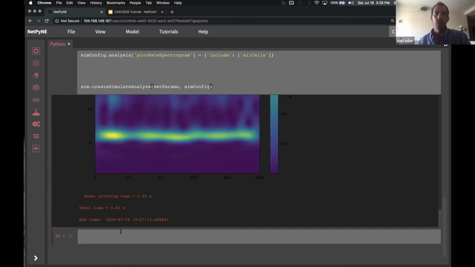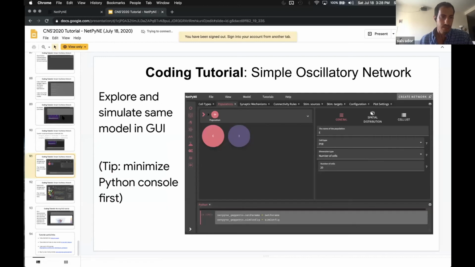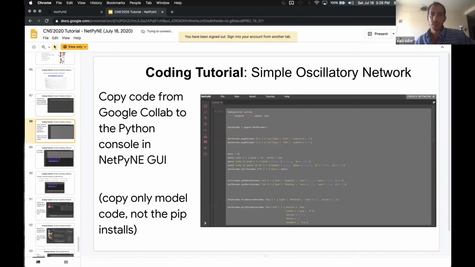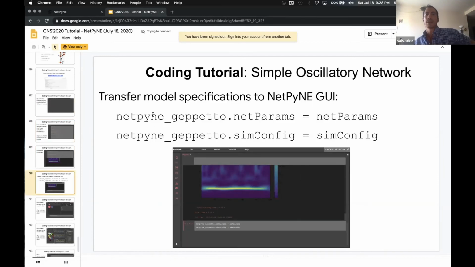And I also included that in the slides. So if you go to the slides, here it explains how to open the Python console. And here are the two commands that we need to type. I'm actually gonna copy them from the slides.